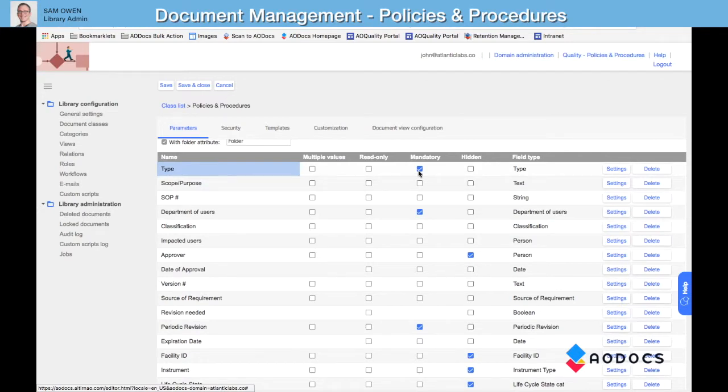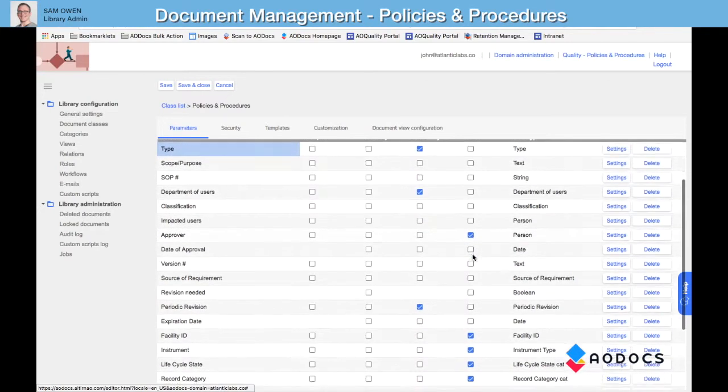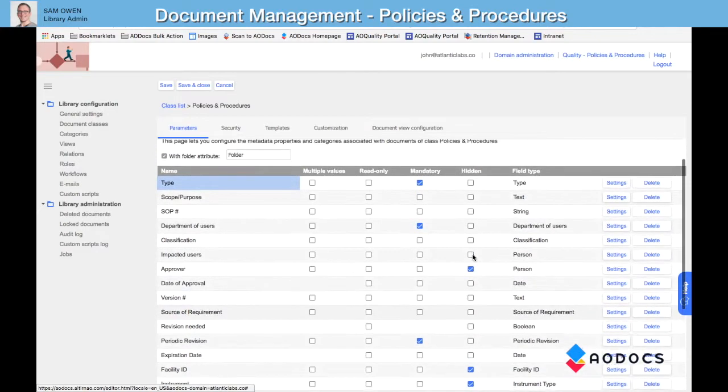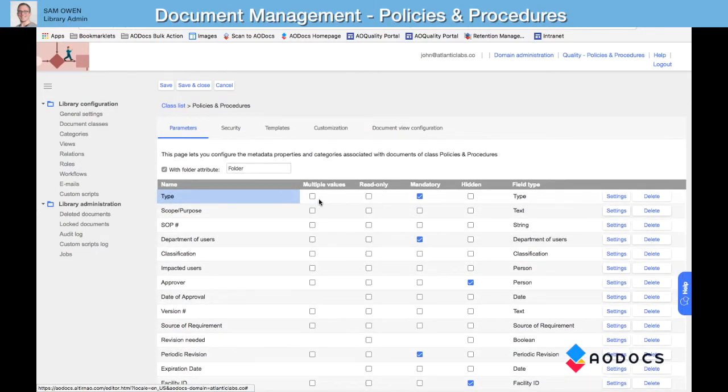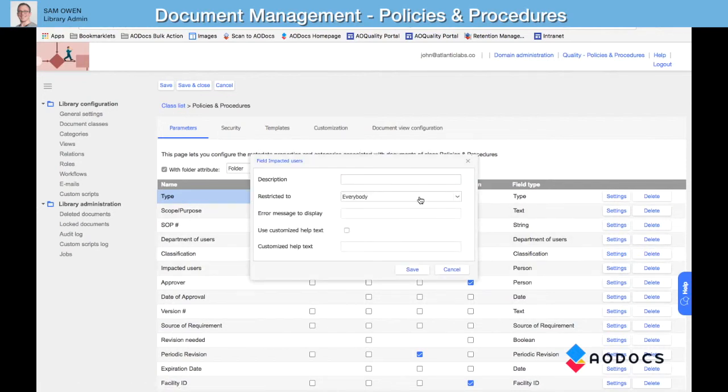And in this area, we get to name the property, determine whether or not it has multiple values, if it's read-only at all times, if it's mandatory, if it's hidden, and then what that field type is. We also have the ability to configure settings for each of our property types. So this allows us to put business logic on the field types. In other words, this person has to be a part of this group or this role in order to be entered as this field.